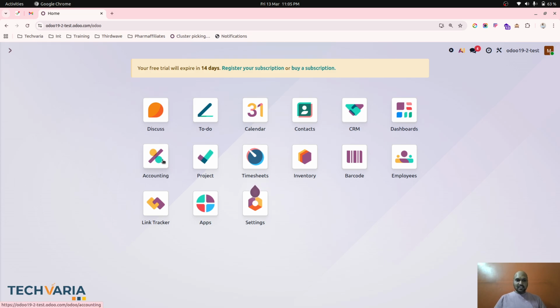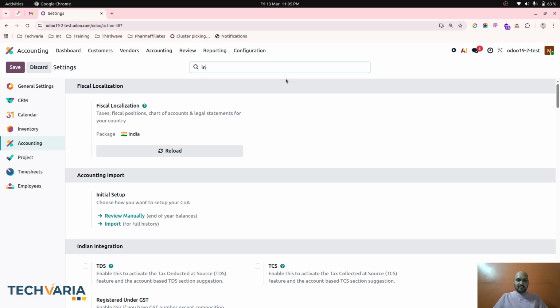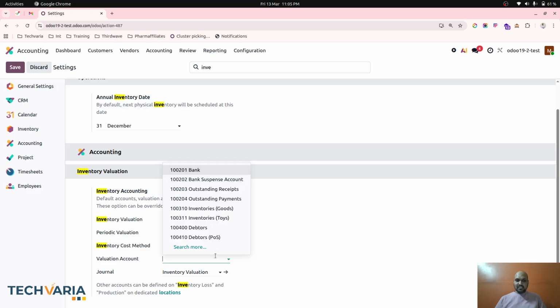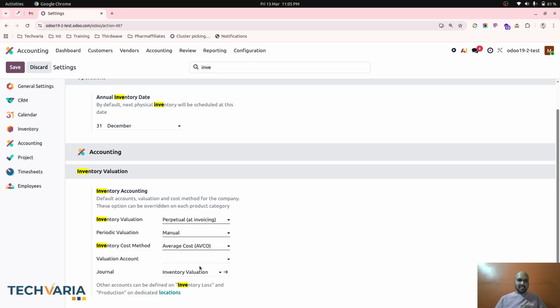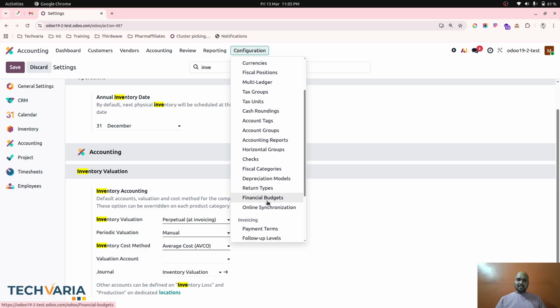I am going to take the general accounting configuration where, in our Odoo 19, I have set up perpetual valuation and then the periodic valuation manually, and the cost method is average. Here, for the valuation account you can give any inventory account. I am keeping it blank, and this is my journal. After setting this up, we will jump to our chart of accounts.